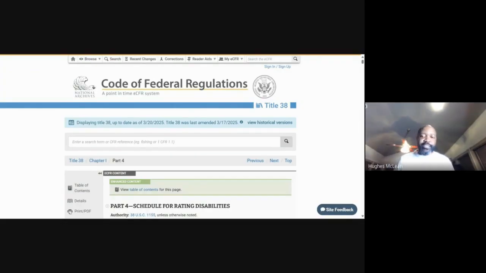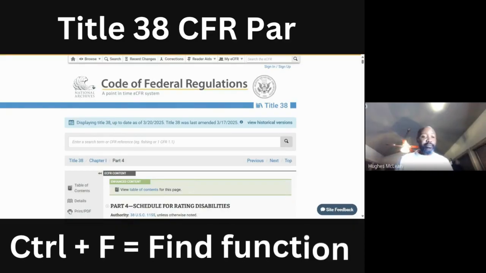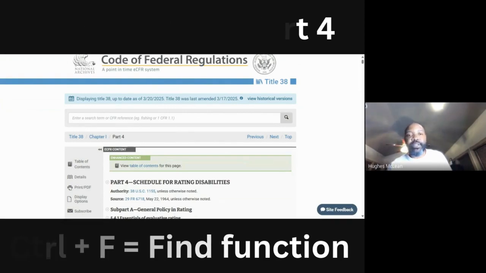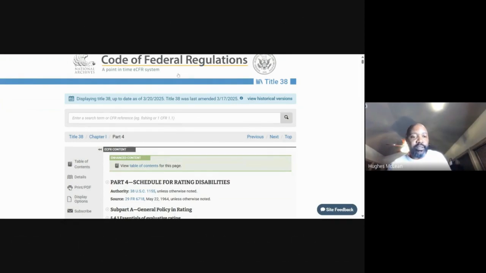This rating schedule is like the teacher telling you how they're going to grade the test before you have to turn it in, knowing exactly what you need to do to get an A. You can access it just by going to Google and searching Title 38, Code of Federal Regulations, 38 CFR Part 4. That's what you put in Google, and it'll bring you here.